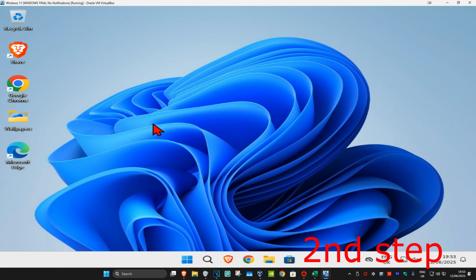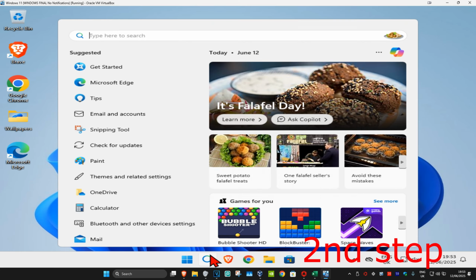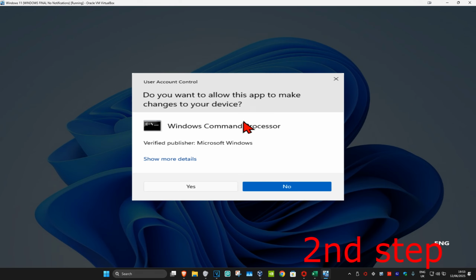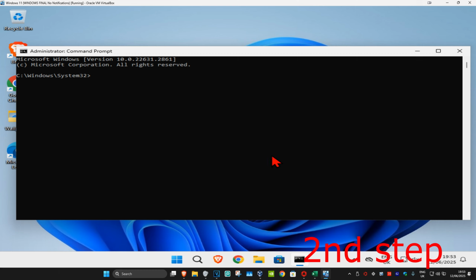And now for the second step, you're gonna head over to search again and type in CMD. Now you have to run it as administrator. And then click on yes. And now this will come up.